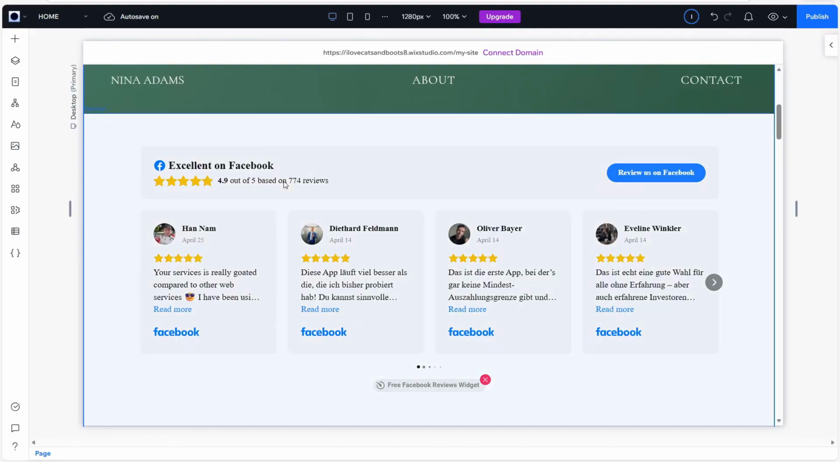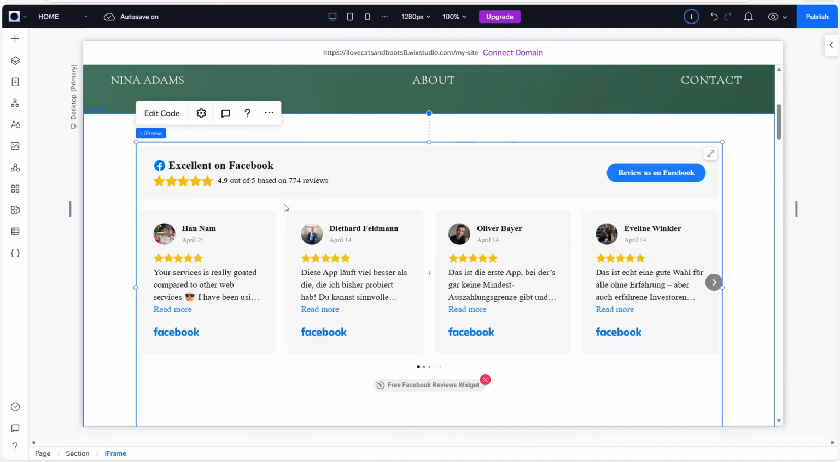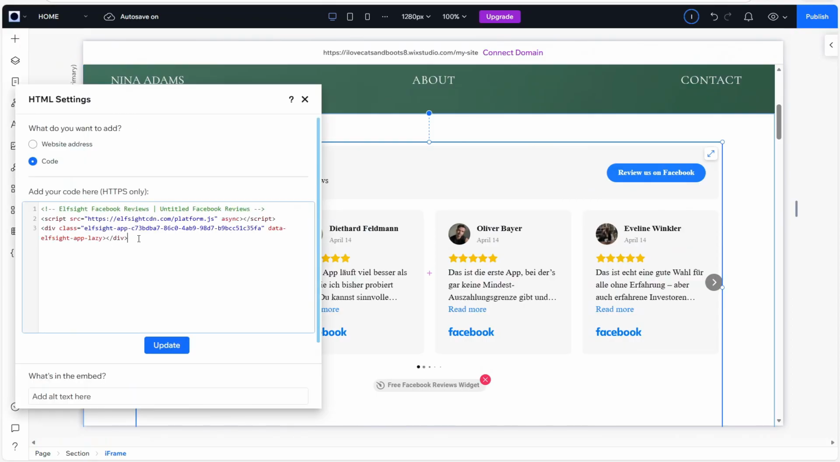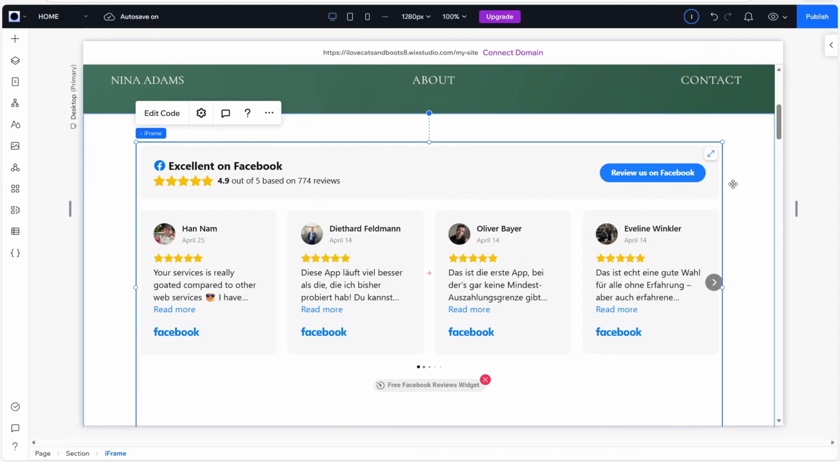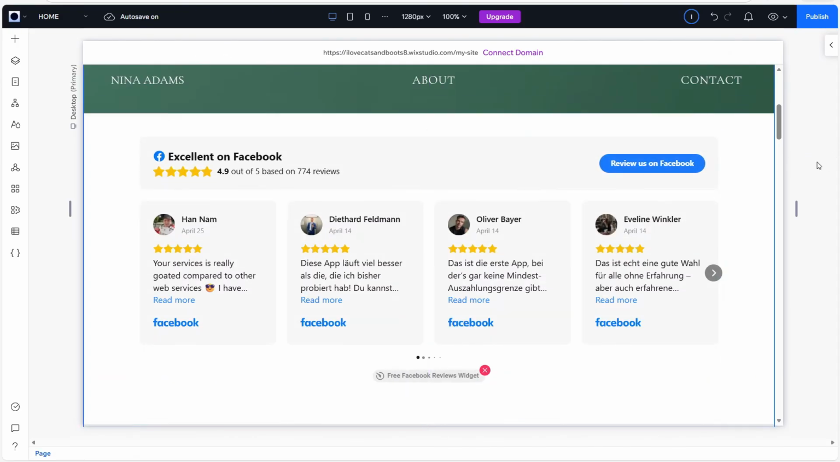In here, you just want to click on the widget, and then at the top, click on edit code. On the left hand side, we just want to paste the code, so press Ctrl V. And under font family on the right hand side, you can choose the types of fonts that you want to add within the widget. And once you're done, simply click on the update button here below so we can see the changes. As you can see, we have successfully changed the font of the widget without going back to Elfsight.